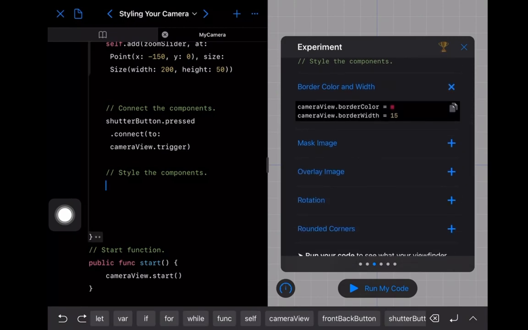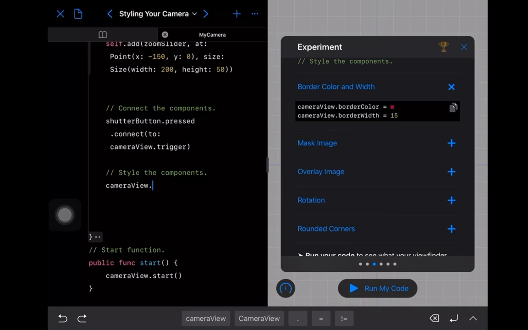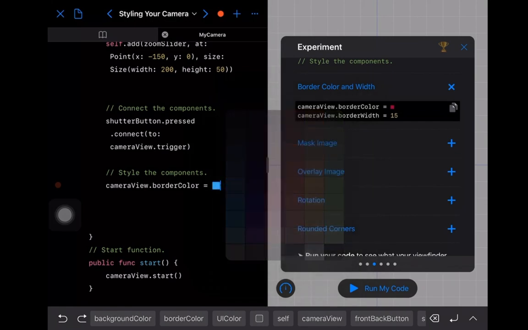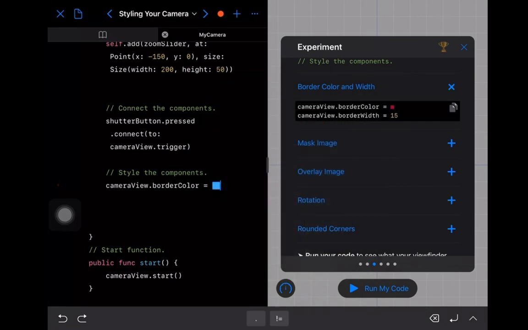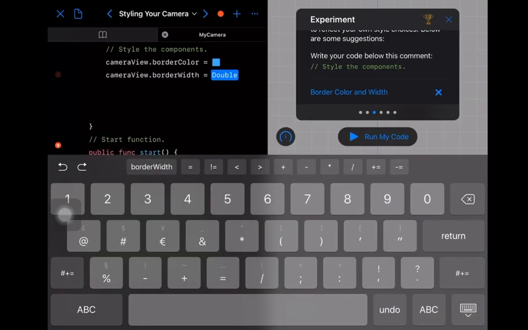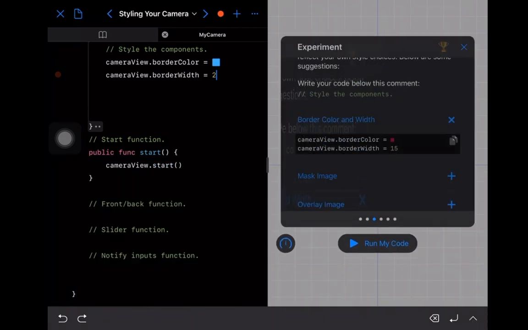We can add a border color and a width to our camera view. So let's see, camera view dot, and we'll scroll over to find our border color. And we'll assign it a value. We'll assign it one of these color literals, so we can say, okay, it's going to be that light blue, and we're going to give it a width. We're going to make it kind of small. So dot, scroll over to border width. So we're going to give it a border width of 2.